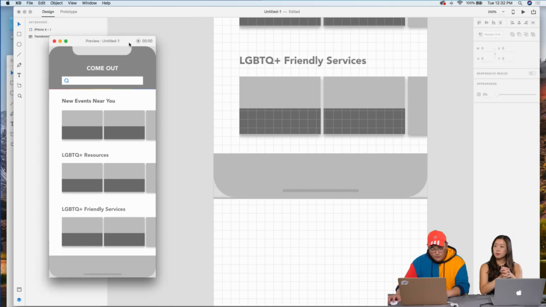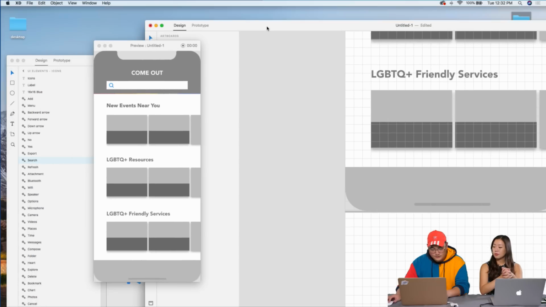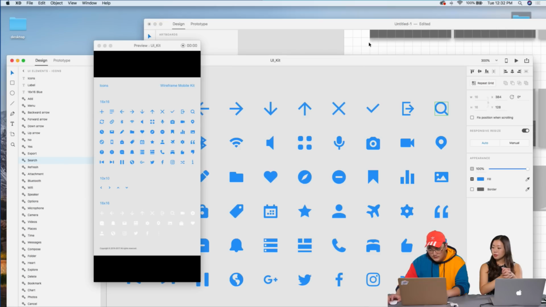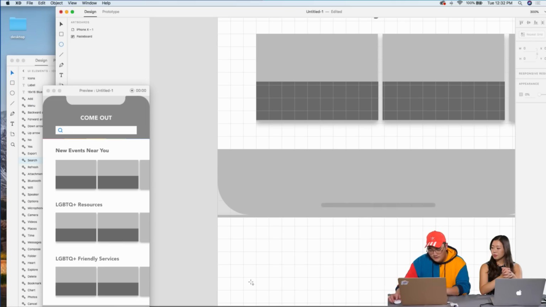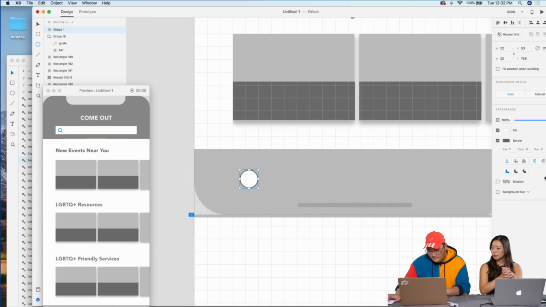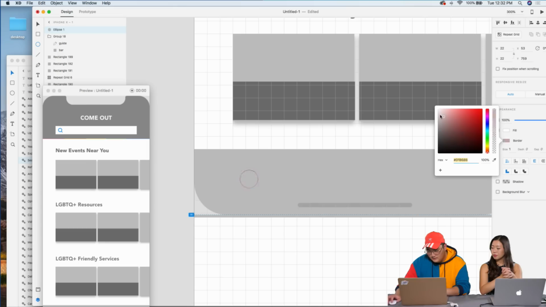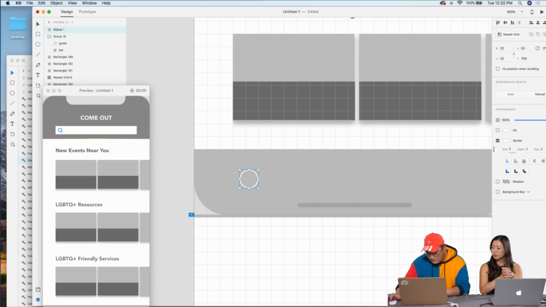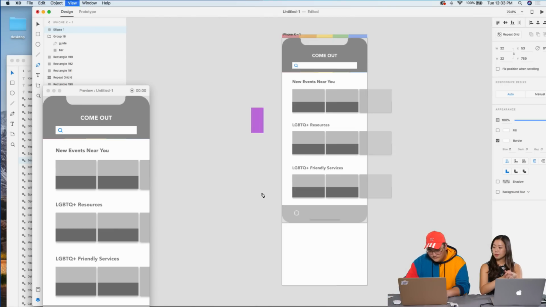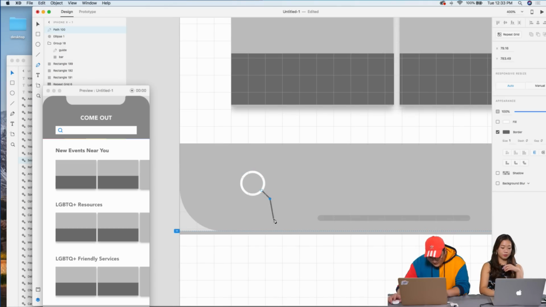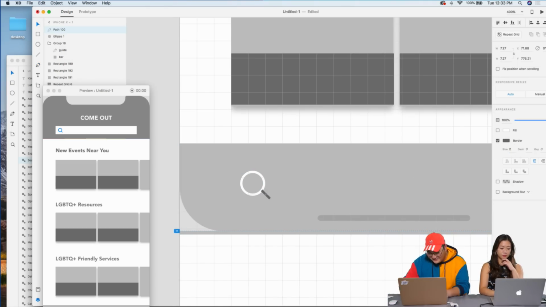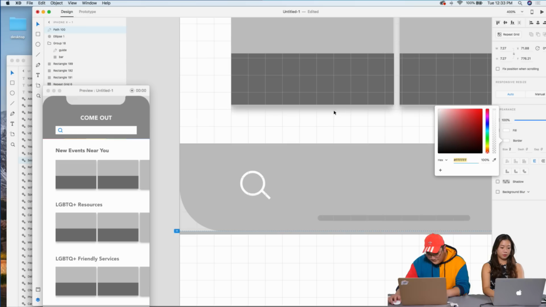So for the first one, the resources one, we'll actually go back to here. Instead of just quickly getting an icon, a search bar is really easy. You just have to have a circle. Get rid of the inside, make this white, make it a little thicker, and then pen tool. Bam. A little thing like that.